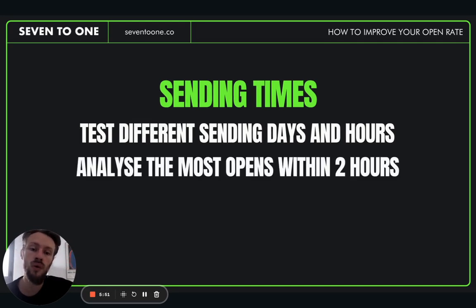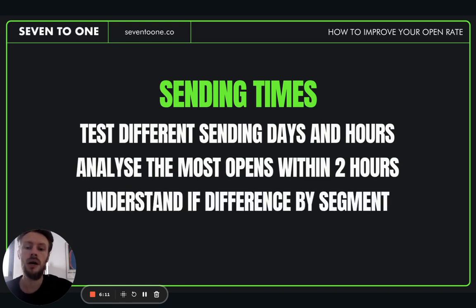Analyze which time gets you the most opens within the first 2 hours, right? Because it's very difficult for people to open it 6, 7, 8 hours afterwards, because they would be receiving more emails within that time. So your email will be much lower in the inbox. Understand if there are different behaviors by segments. So let's say, do people in my client list open the email at different times than my recent subscribers, for example?